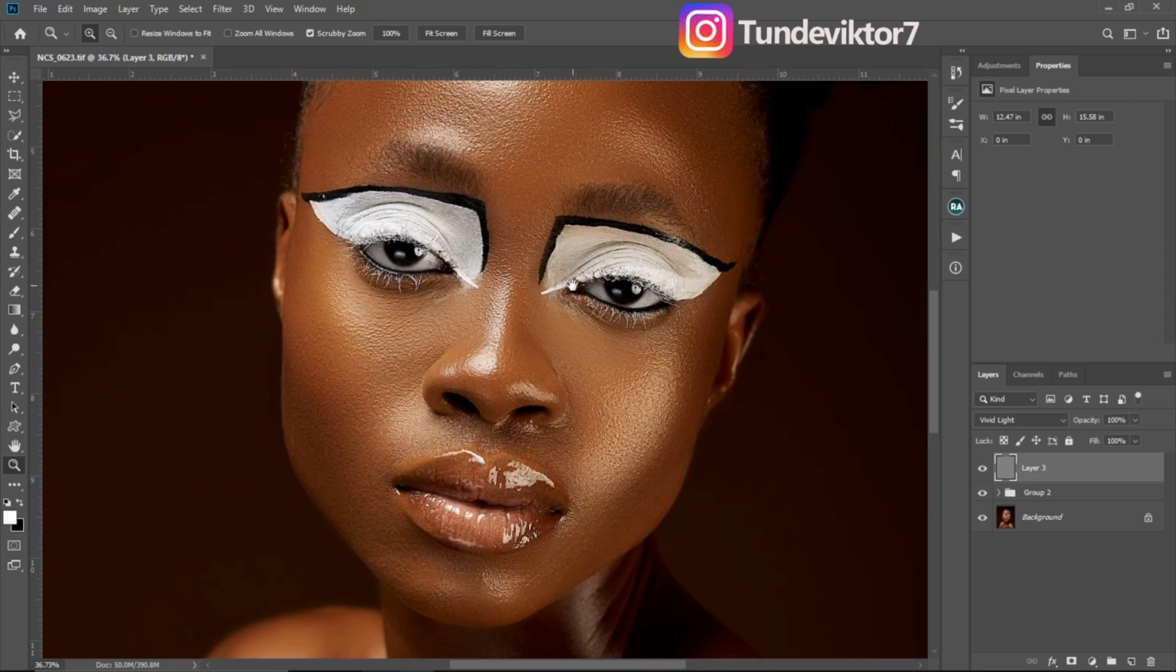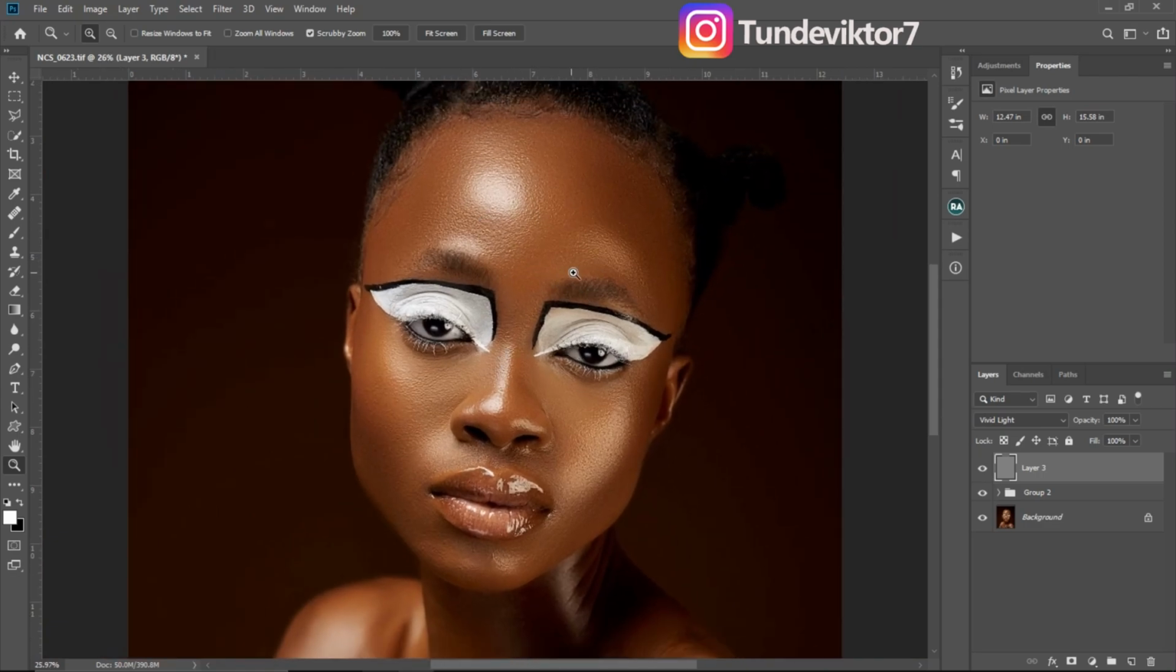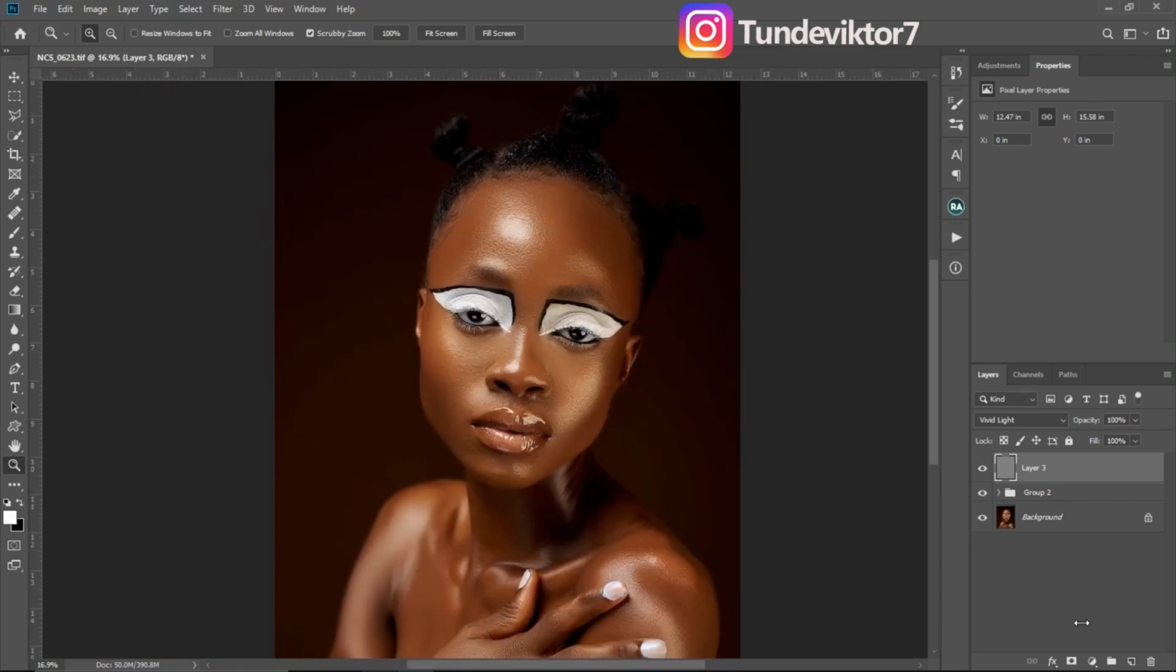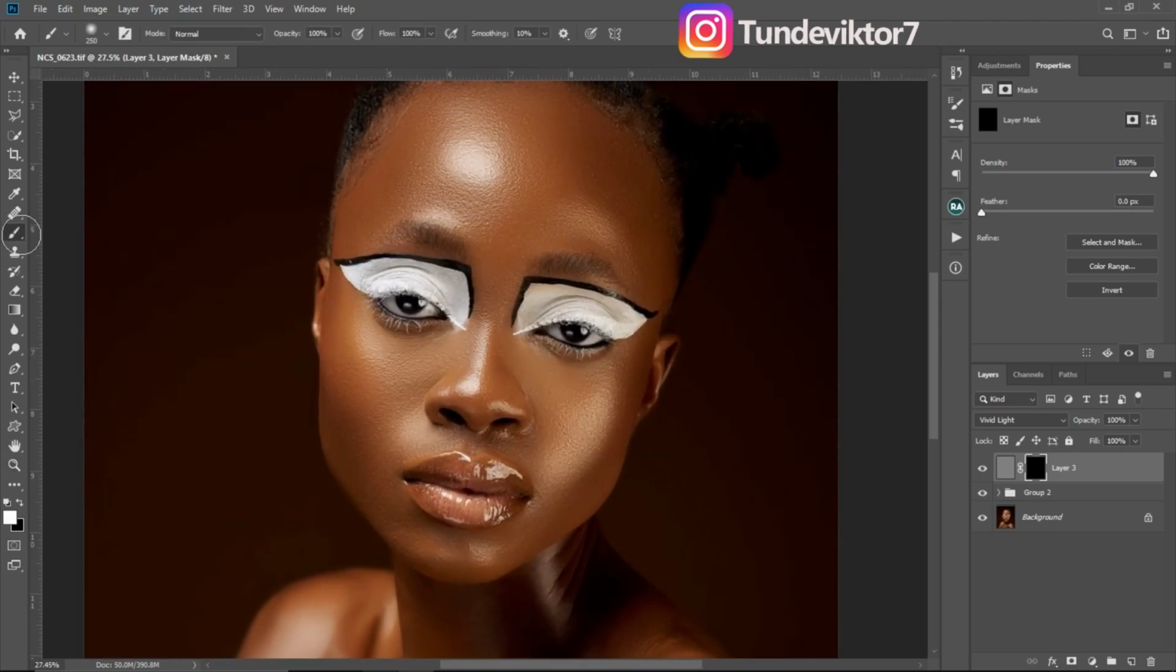So to add sharpness to a specific area, let's say I don't want this sharpness to affect the whole image. I want it to affect just the eyes and the lips and the hair. I'll just create a layer mask like this and invert this layer mask by clicking on Ctrl I. And once I invert the layer mask, I'll just pick my normal brush tool. Make sure my foreground color is on white, because white reveals and black hides. Since my layer mask is black, I'll just use white brush to reveal those sharpness there.